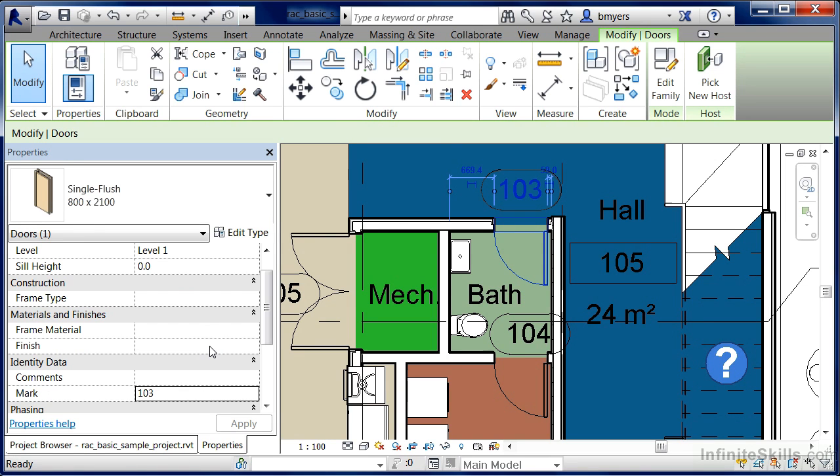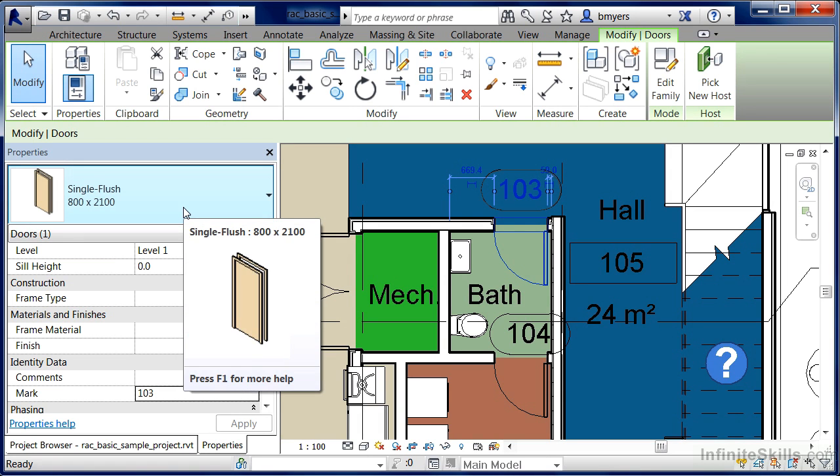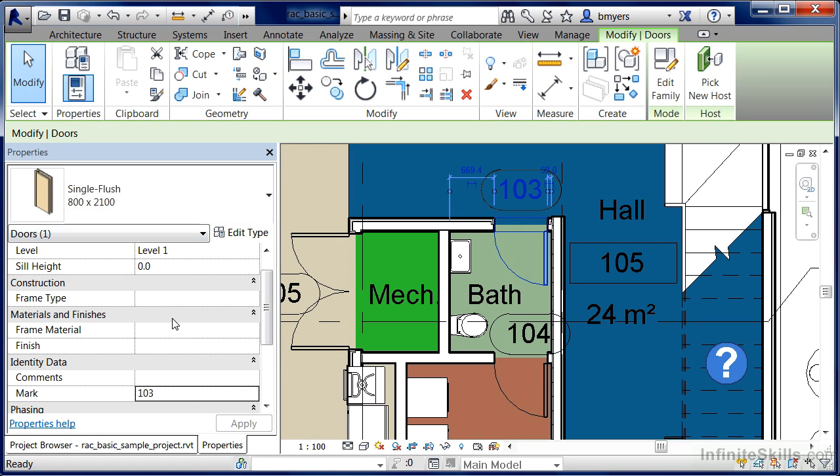So it's important to remember what the properties allow you to do. One is it will list what the properties of the objects that you currently have selected are. Also, each area has its own function. The Type Selector list will allow you to choose which type of door or which type of object is placed in that location. The Instance Properties portion will allow you to change the properties specific to that one object. In this case, it allowed us to change the door number in one location. And the type properties, which is located underneath Edit Type, will universally change the properties of that type of object throughout the entire project.